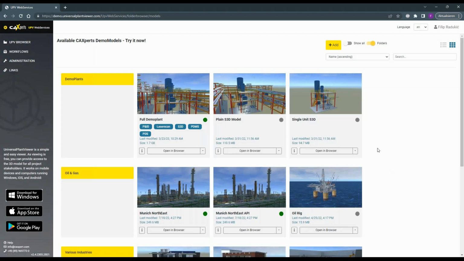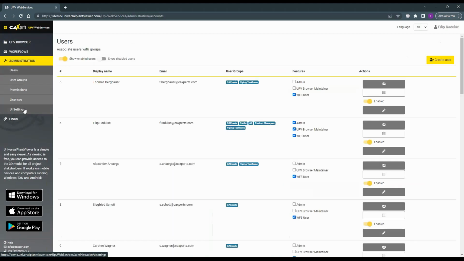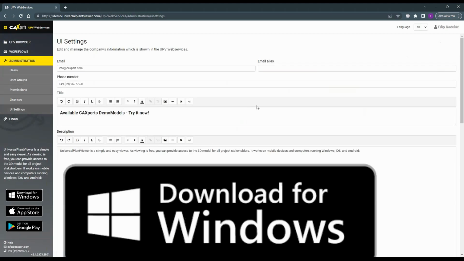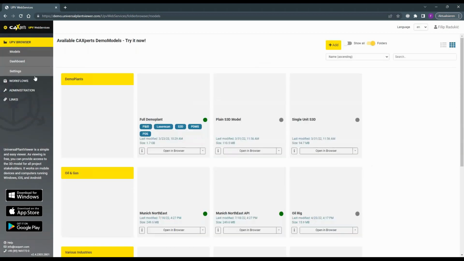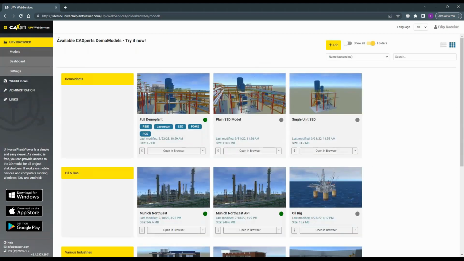So I've shown you how to manage these model metadata. Last modified and size is automatically generated. But what else can we do? Let me go to administration and the UI settings. And here you see I can enter an email address, an email alias. So not the email address will be shown, but a clean name, for example, phone number, and title, available CI Experts demo models, try it now. This is actually the title of our overview here.